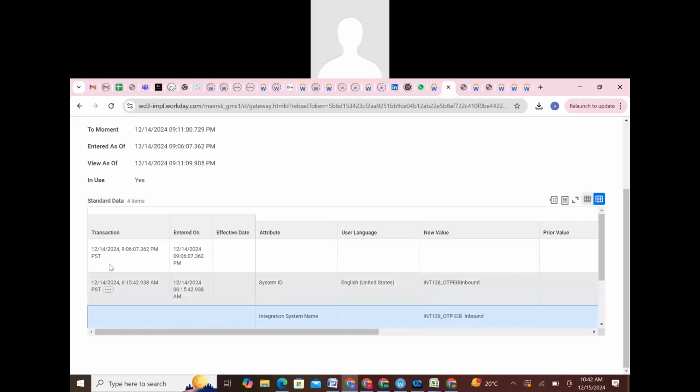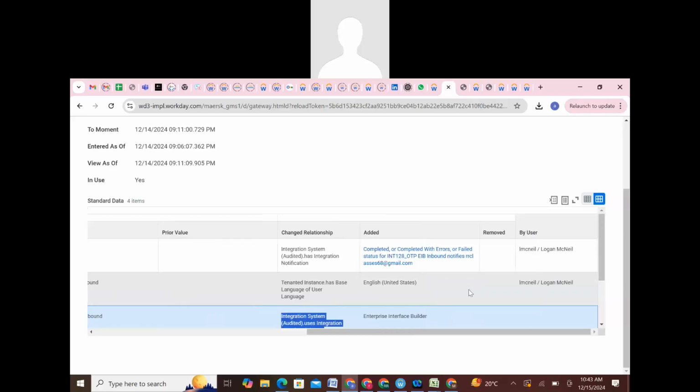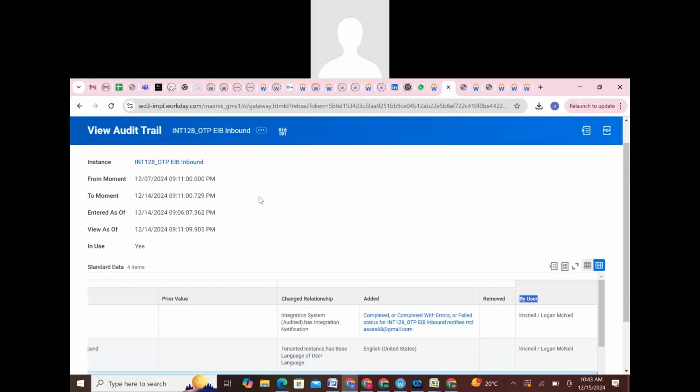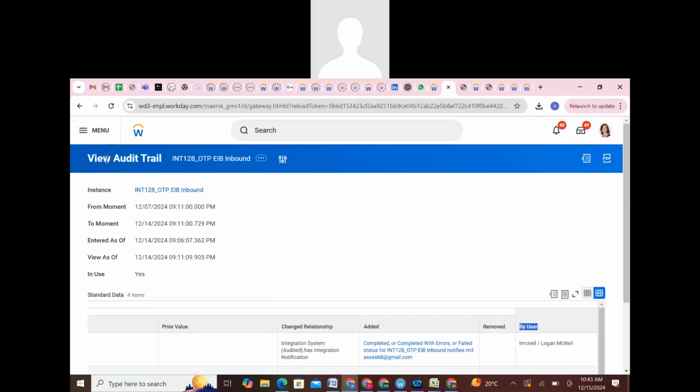On this day, the 14th of December, on which user was all this transaction done? We can easily identify which person changed or created this integration. We can see all these options in the integration audit files. Any report also we can see.